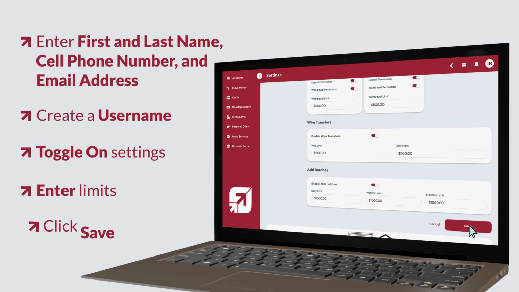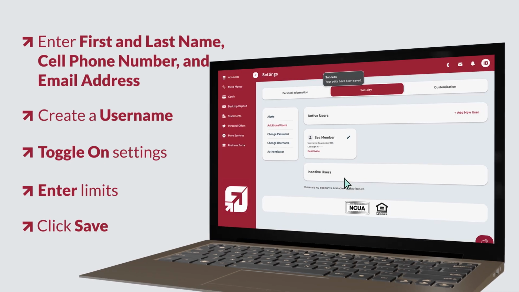When you're finished, click Save. The new person will now appear under Active Users.